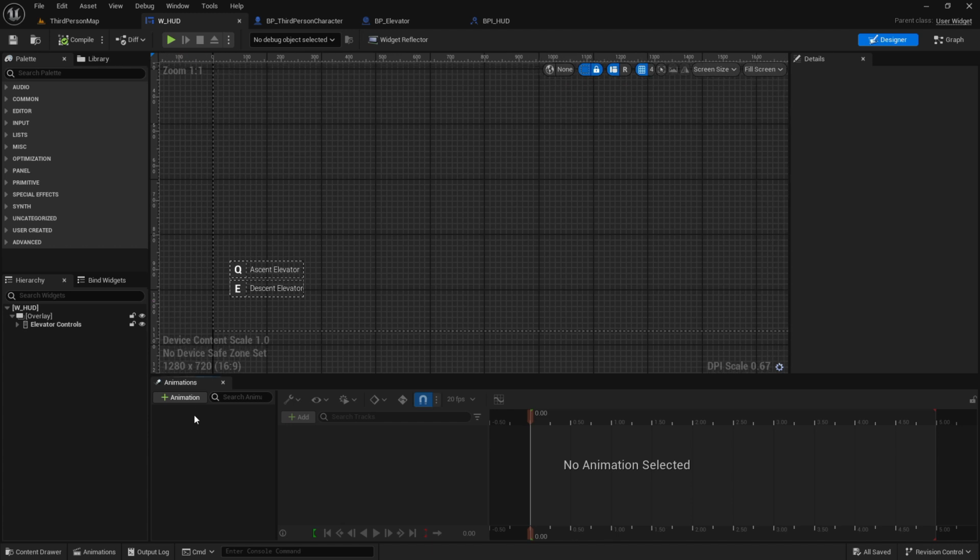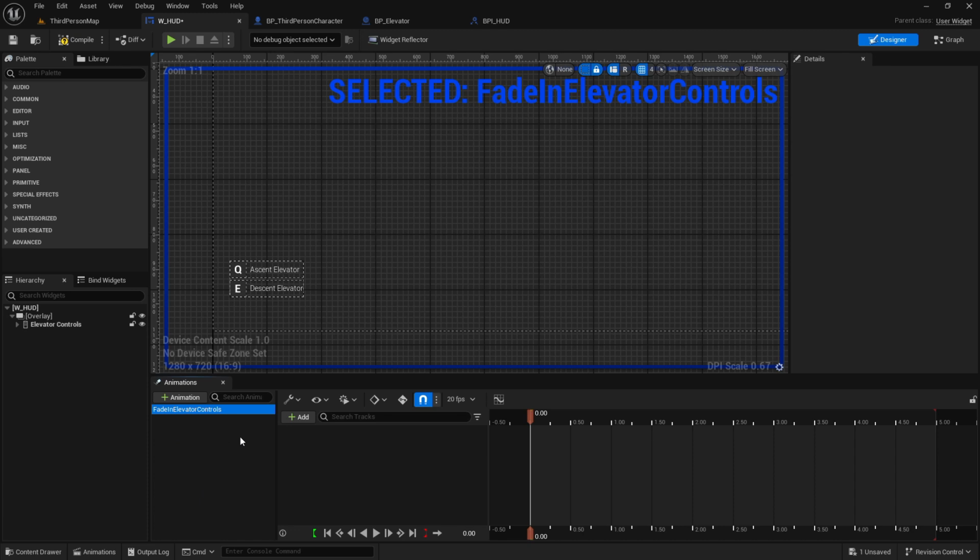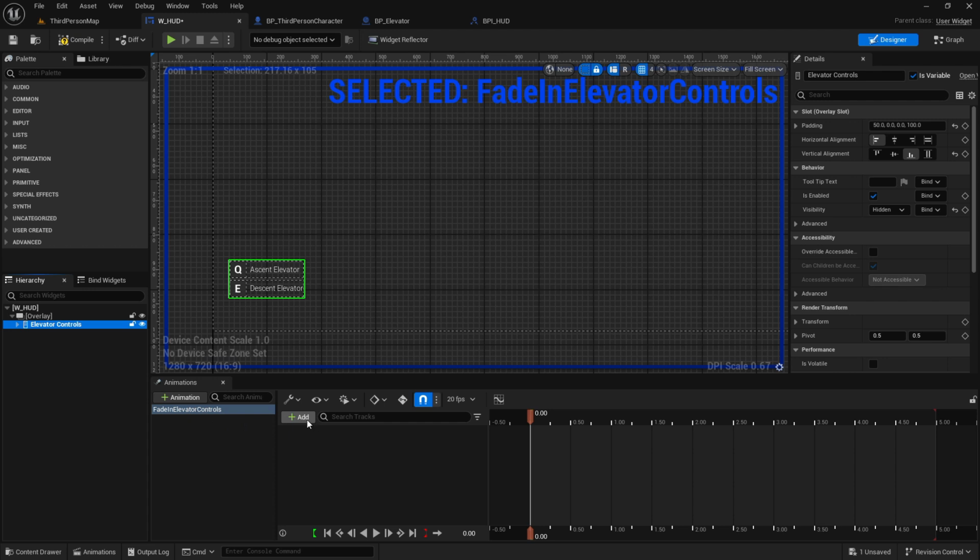So what we are going to do is click on this plus animation, and we have this new animation, and I'm going to call it fade in elevator controls. All right. And if I select this and select this one, I can add it in here. You can see that we have this reference to elevator controls, and now we get this elevator controls here. Right.